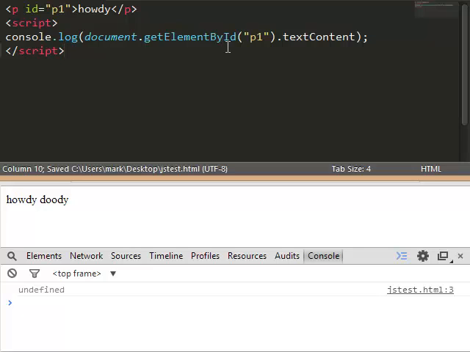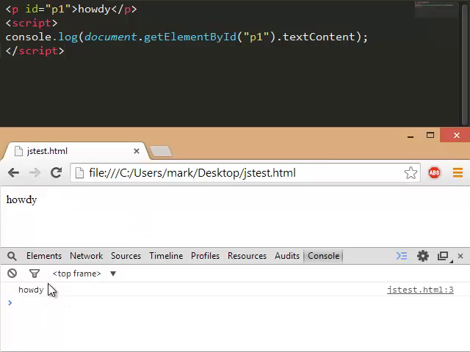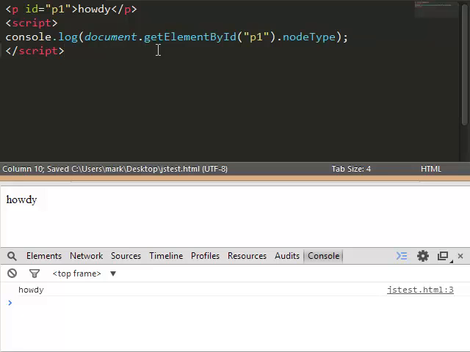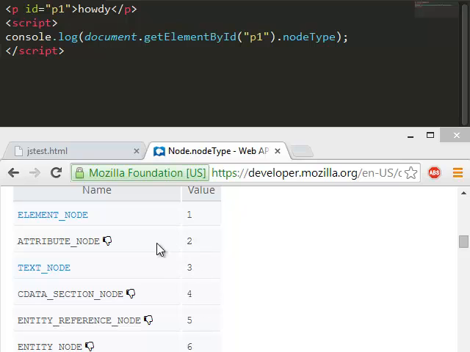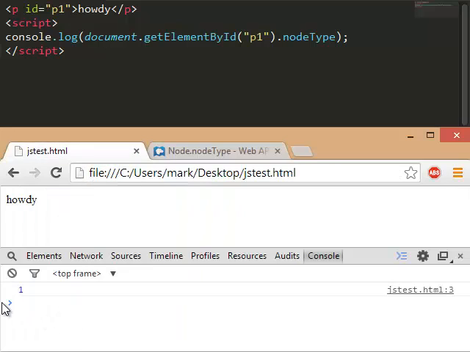What else do we have? Text content. So you can grab an element and then just grab the text content inside. So of course that's howdy in this case. You can ask what node type your element is, and that's going to return a number here. Here is a list of the different node types. So ours returned 1 because it's an element node.